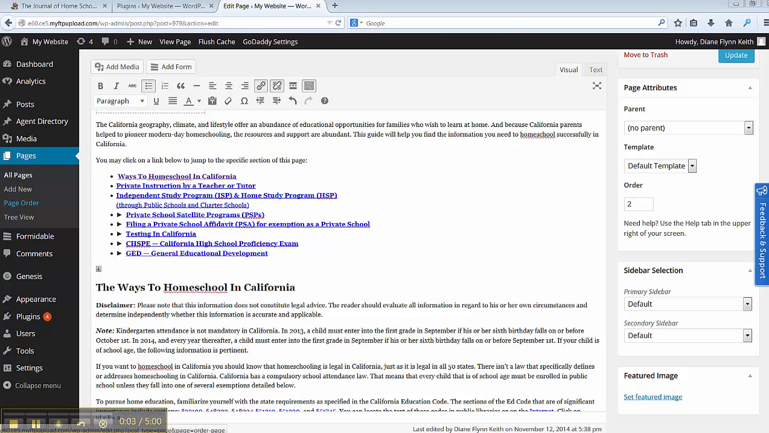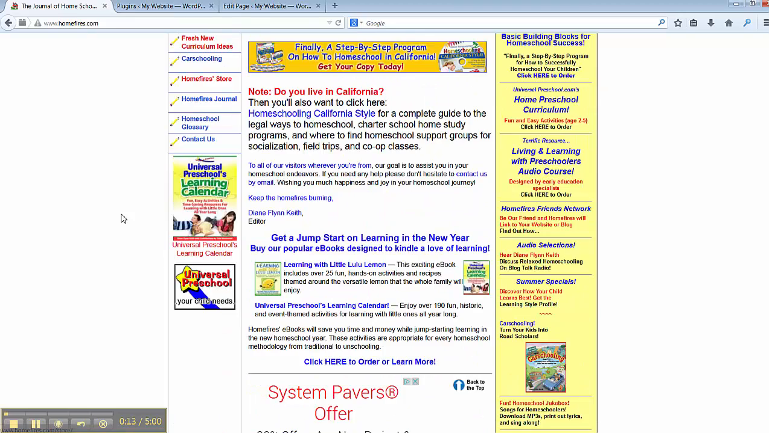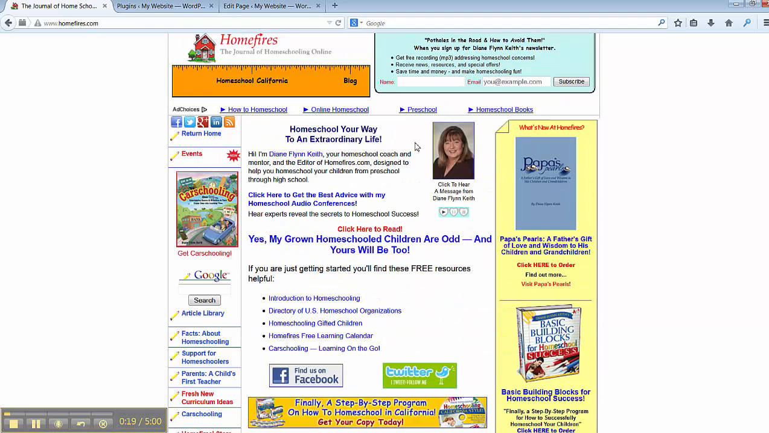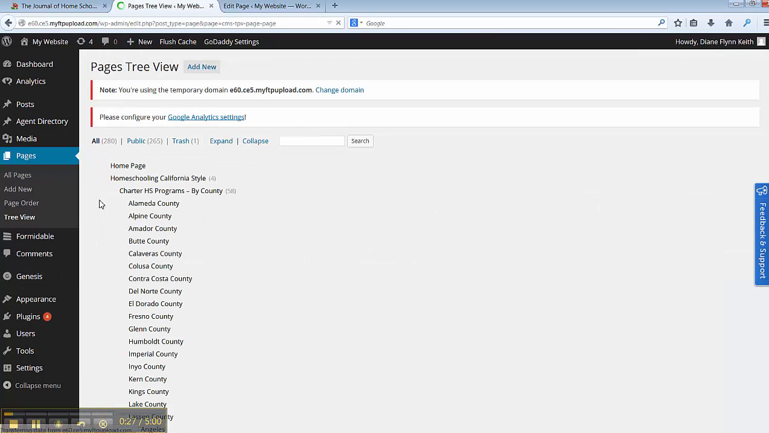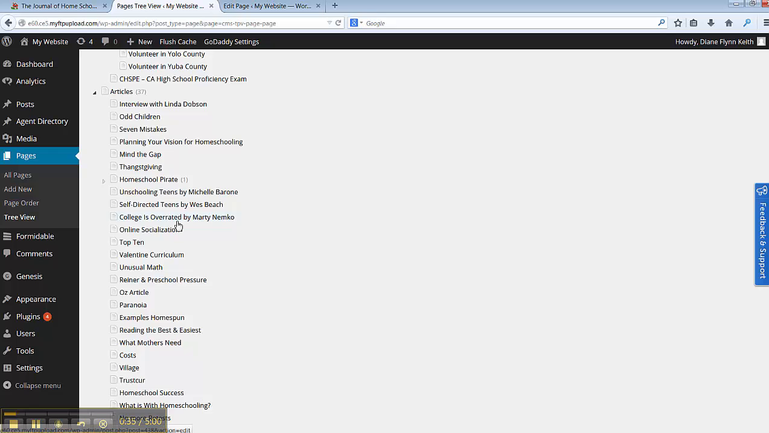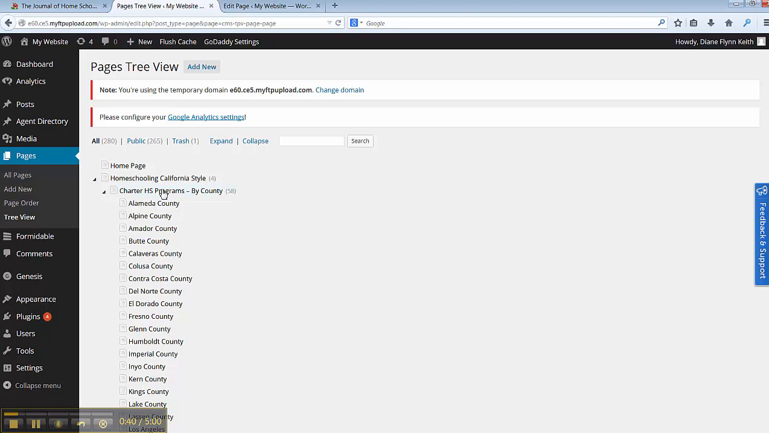Okay, so what we want to do is, I need help taking this site, which is called homefires.com. This site is actually very deep with lots of information. What we've done is taken the pages of the site that Diane Flynn Keith wants to move over to WordPress. We've already created all the pages that she wants to bring over. There's 280 of them total in here, and we've already nested some of them. And what we need done is to come into these pages and clean them up.